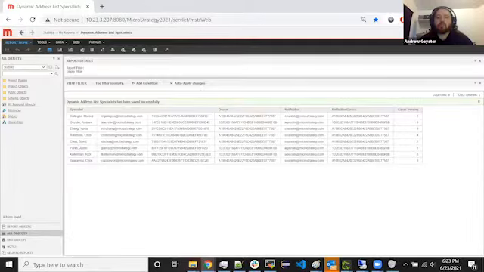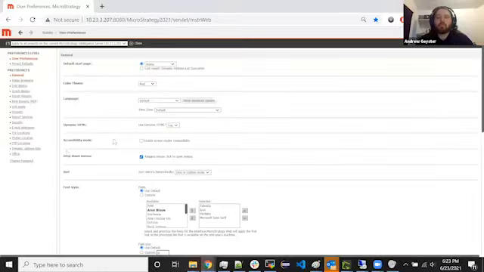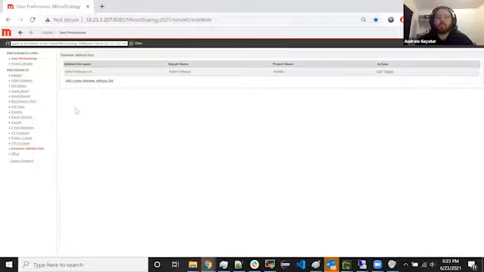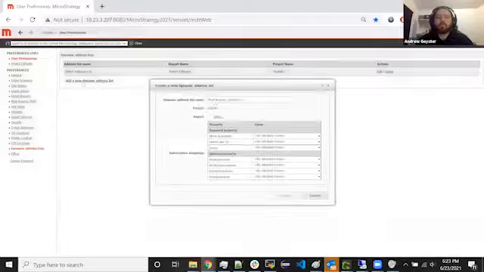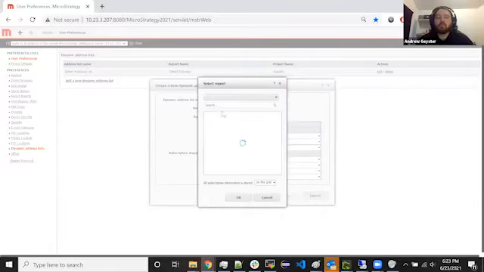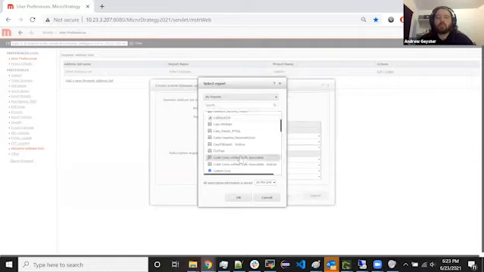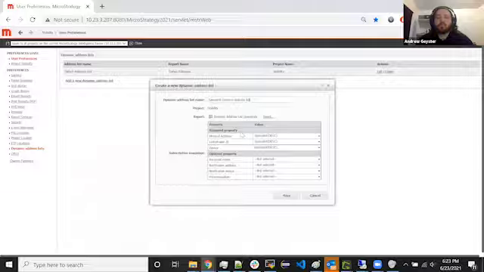Now that our report has been finalized, we can head to our web preferences and our dynamic address list to create a new dynamic address list. For this dynamic address list, we're just going to call this our specialist dynamic address list. And then we're going to select the report that we just created. Now that we've selected our report, you'll see that some attributes have automatically been populated.